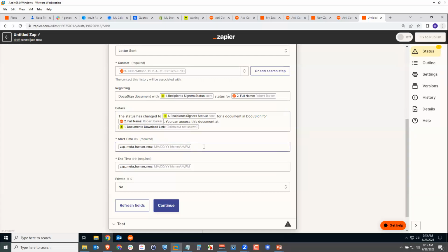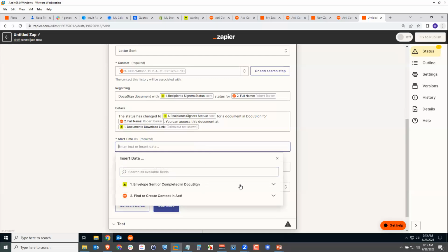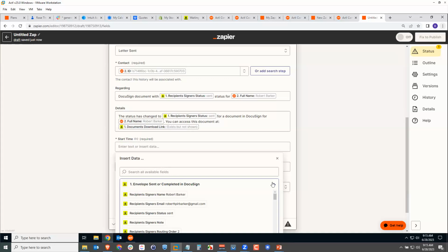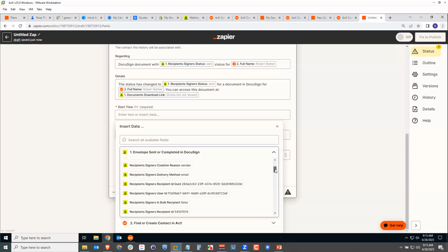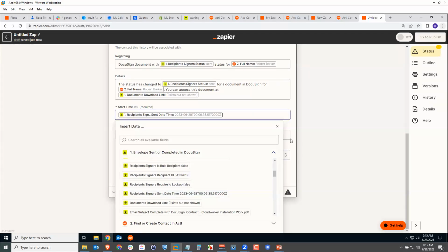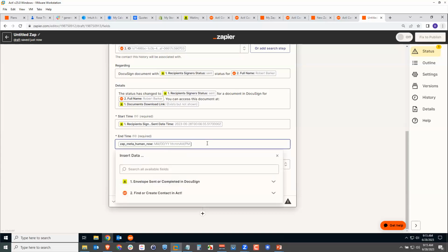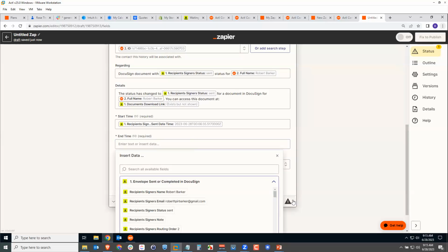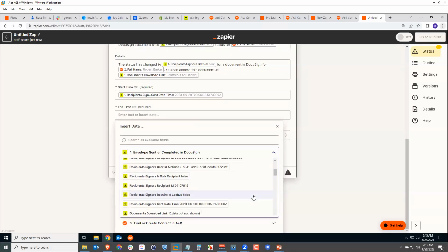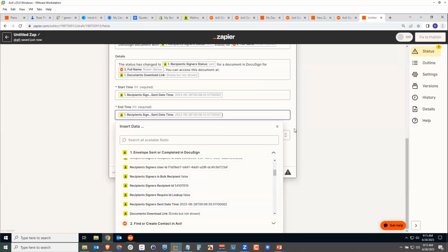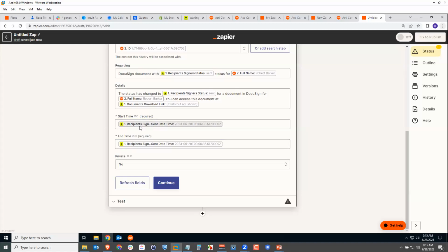And then start time, I don't want to use this Zap start time. I want to actually use the time that the signers signed it or received it. So we're going to look for signer's date, sent date. Here we go. And I'm just going to put that in both places because this is a history record that doesn't really need a different start and end time. So I'm going to put that same signer's sent date and time in both places there, so that we have a timestamp added to whenever this took place.